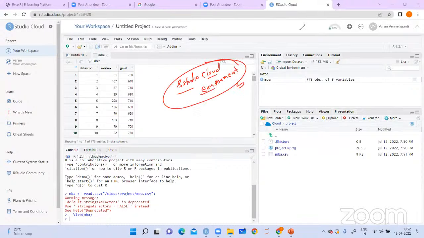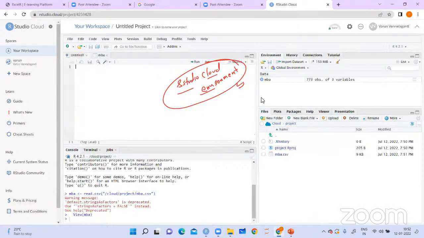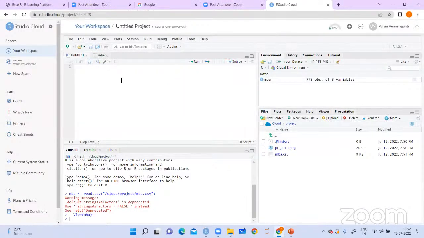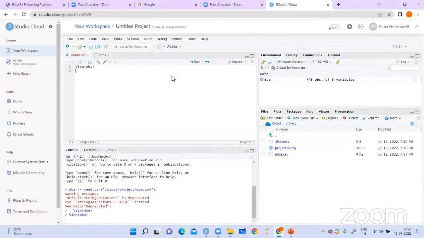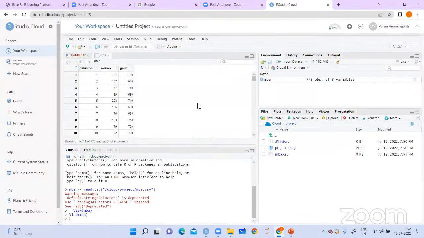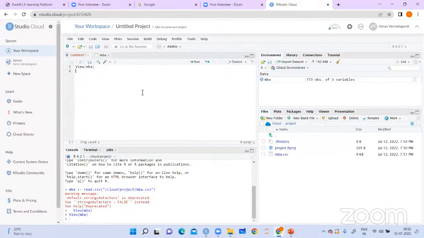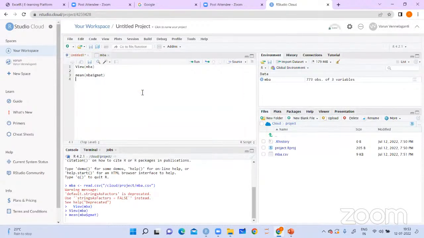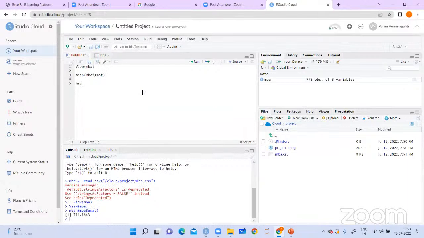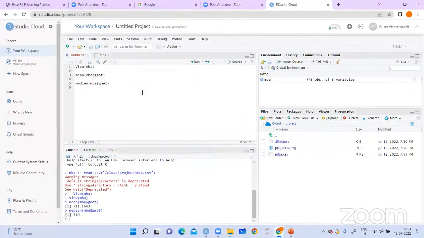So now it is the same procedure for us. Apply all the functions that we have discussed here. There is no difference. You can say view MBA, press Control Enter. You will be able to see your data set. Then you can try out all our functions. Mean, MBA$GMAT. Median, there is no difference in the codes, whatever you are writing.